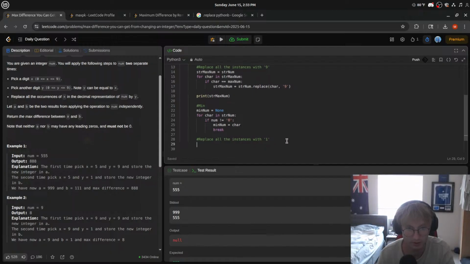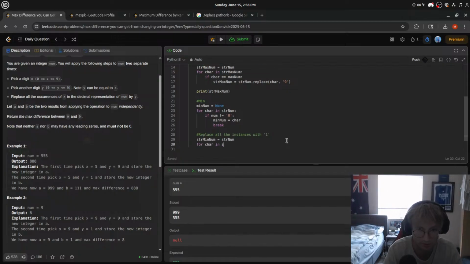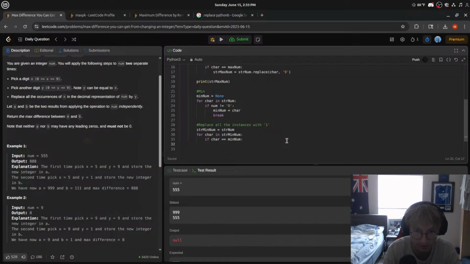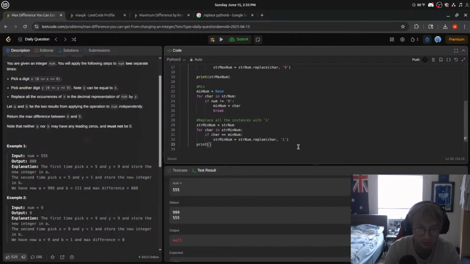Right? So we make string min num to be equal to string num. We loop through our string min num. If char is equal to min num, we want to replace every single instance. So string min num is now equal to string num dot replace our char. We want to replace it with 1, right? Because that would make our minimum. Let's print. Let's bring our string min num here. String min num.